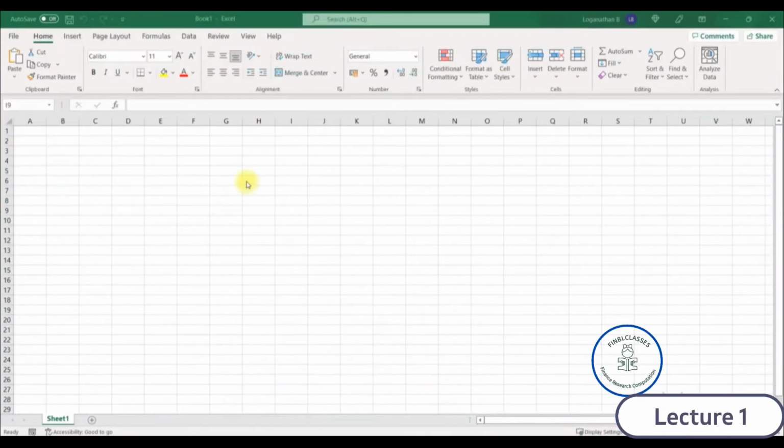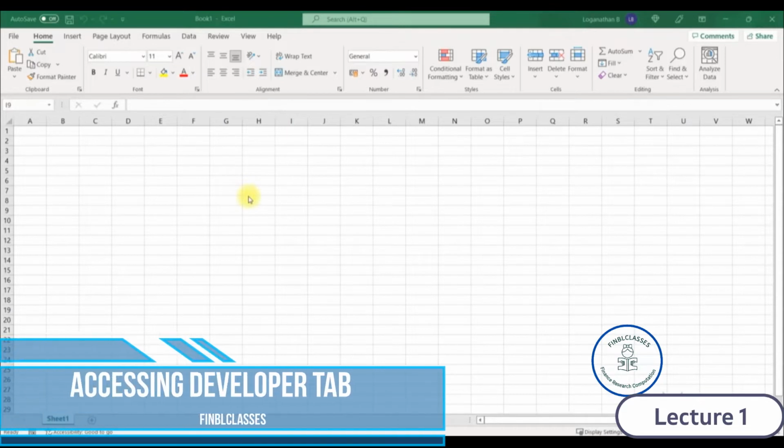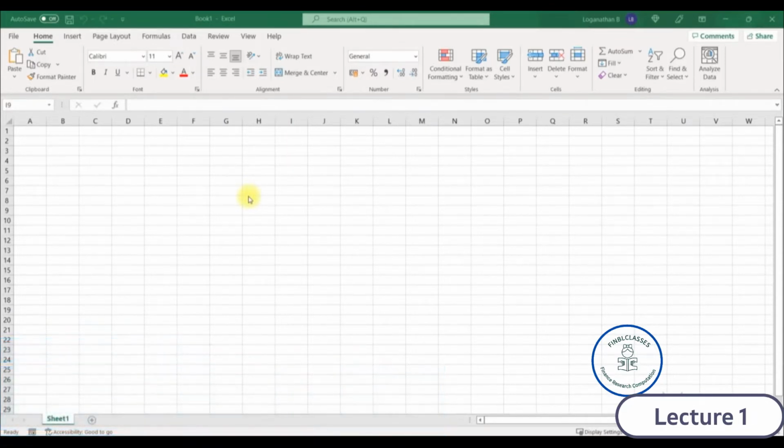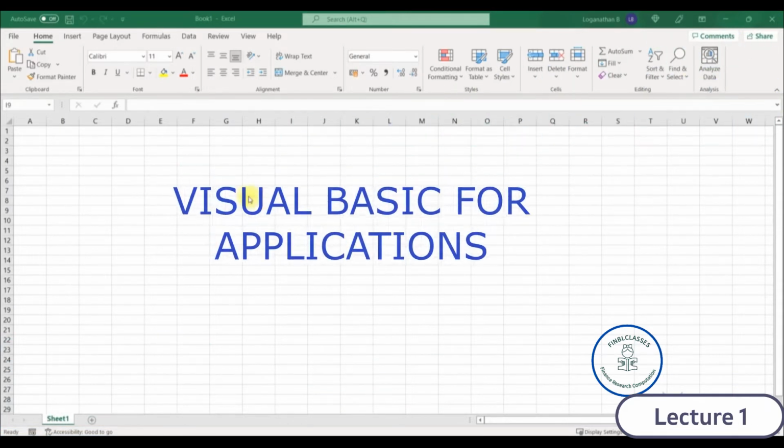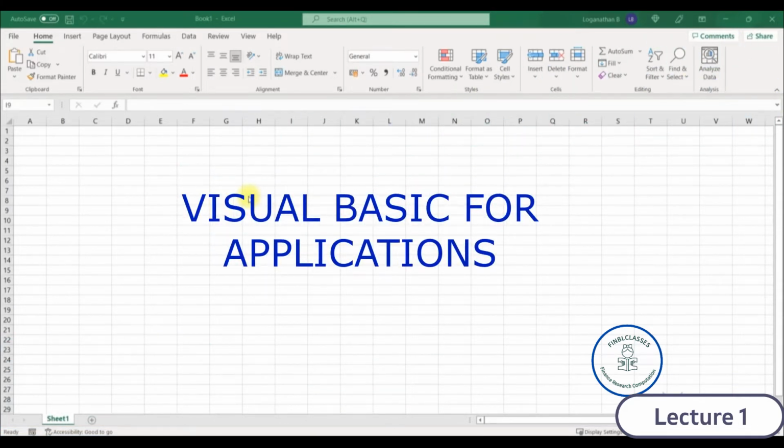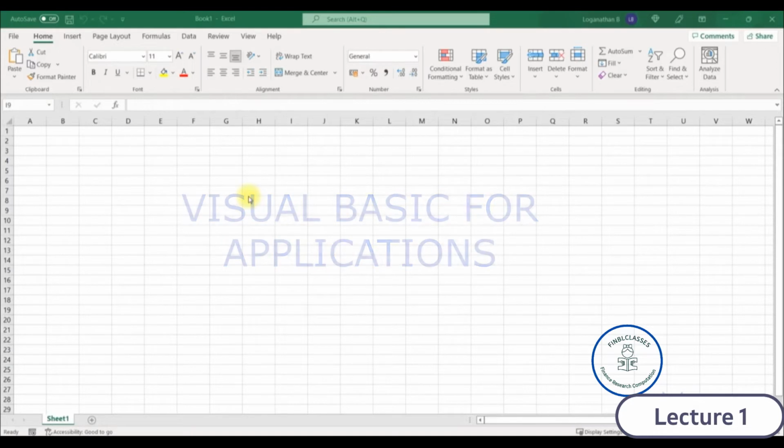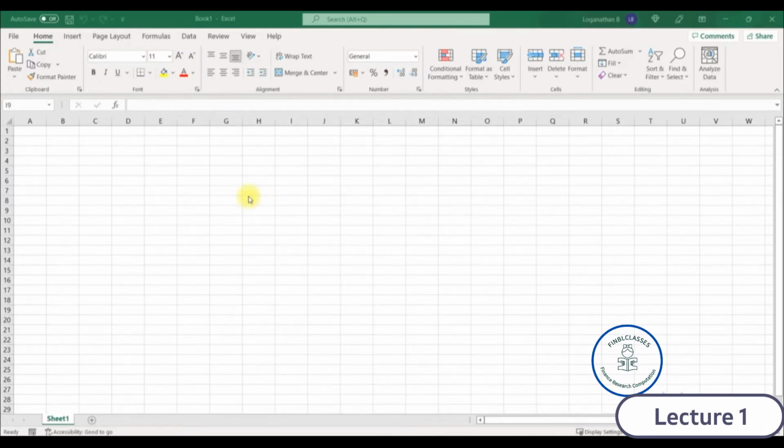So we will be working with VBA macros in Excel. So what is VBA? VBA stands for Visual Basic for Applications. It is a programming language which is incorporated in Microsoft Excel, in Microsoft Access, MS PowerPoint, and MS Word. So in Excel, with the help of VBA, we create macros and we create custom worksheet functions.